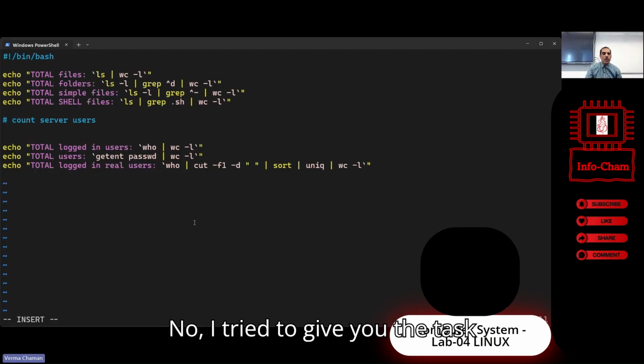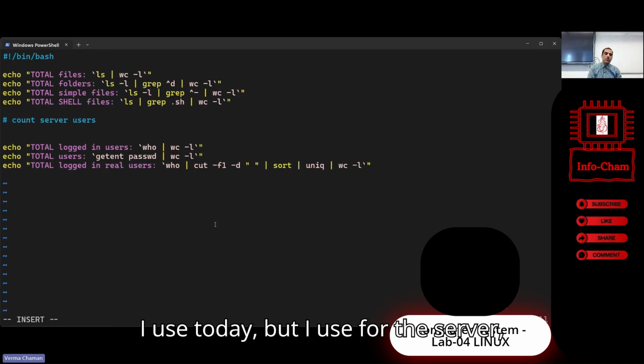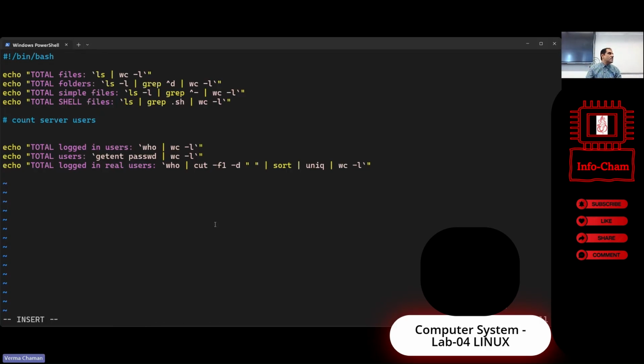Now I try to give you the task. wc. Can you see under wc? Try to do the task number B, C, and D together. B, C, and D. It is the same which I use today, but I use it for the server, but you can use it with the file. Use with the file only. Try please, if you can try.